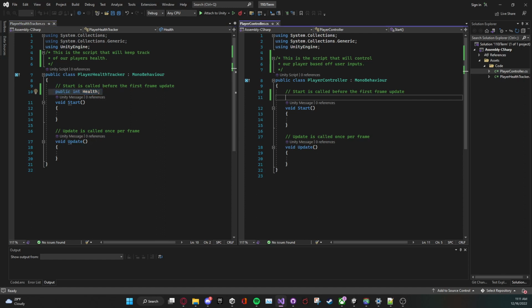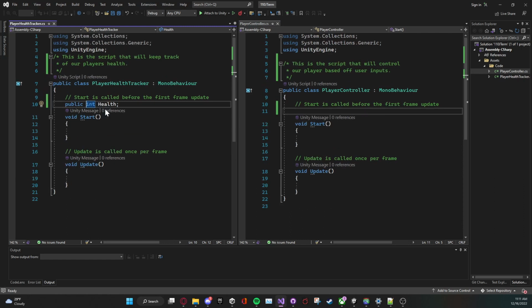What we can do, and actually this is a good segue into variables, so let's take a step back. Public int health right here is a public variable. The type of variable is an integer, which if you remember from math class is just a whole number. And it's named health. Now, it's very important that we capitalize the H in health when we're doing a public variable. If this was a private variable, then we would have it be lowercase.